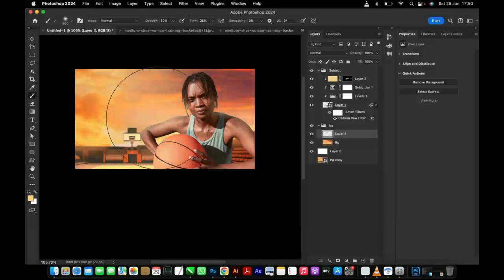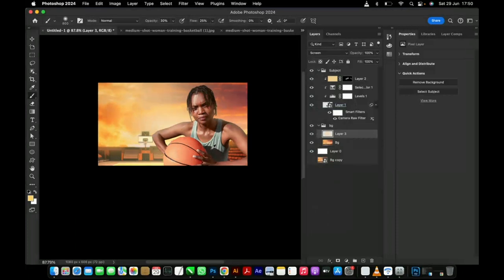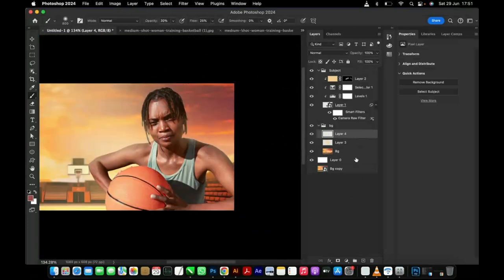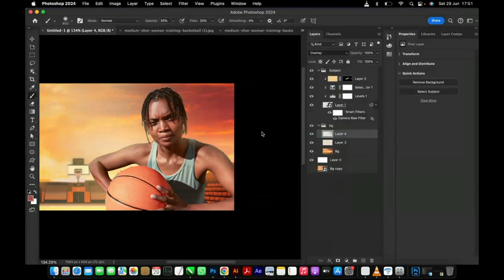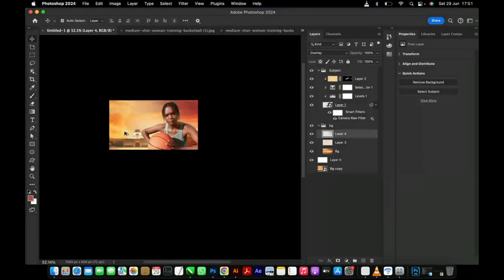Then I'm going to create a subtle light source like this around, and I'm going to make it screen. Then create another layer and click on the magenta part here. Just there's another layer. Or make it overlay.